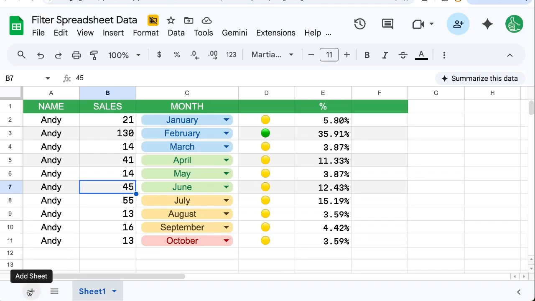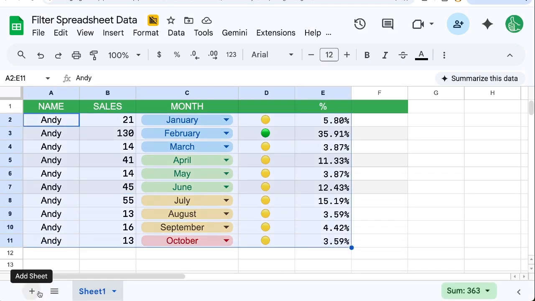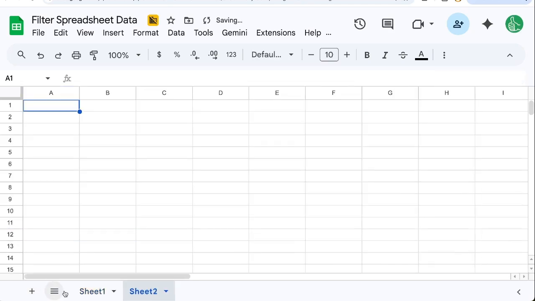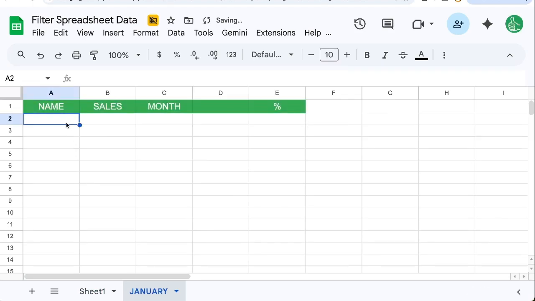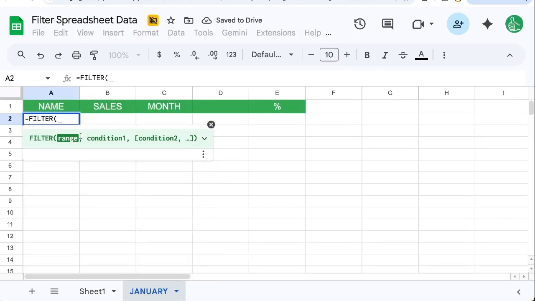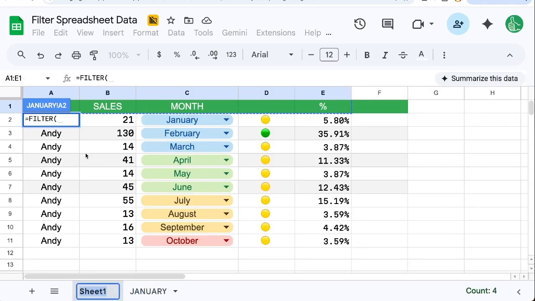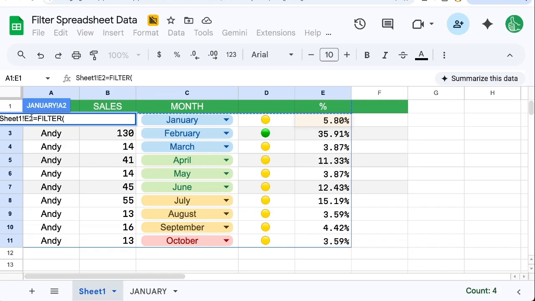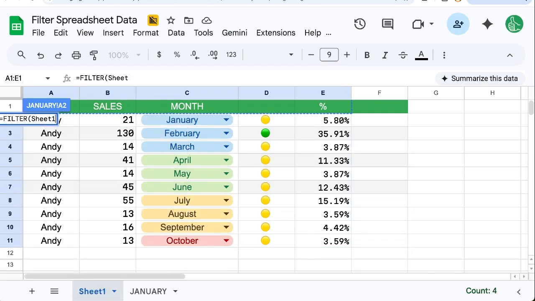What I like to do is put all my data in one tab and then view it in different ways. So I add a sheet and I go, let's just do January here. I'm just going to copy and paste that header over here. And then in the A column, I'm going to do filter. And what range am I filtering? It's going to be here on sheet 1, all of the data that I can see, which is sheet 1, exclamation point, A:E.